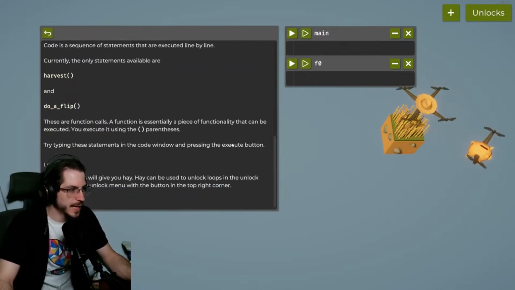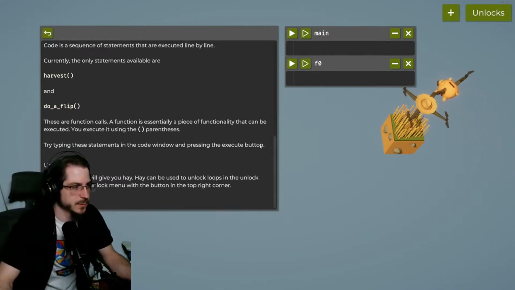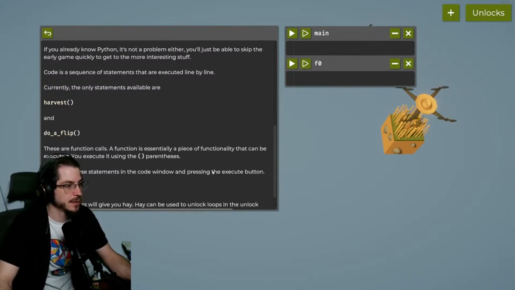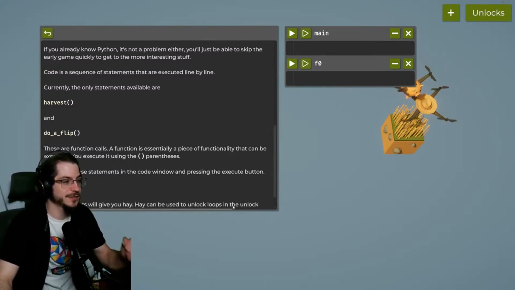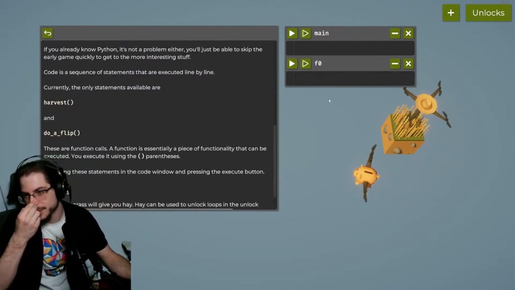Unlocks. Selecting grass will give you hay. Hay can be used to unlock loops in the unlock menu. Open the unlock menu with the button in the top right corner. Okay, see, I missed this. Selecting grass can give you hay. You can use it to unlock loops. Nice. He's playing your game.